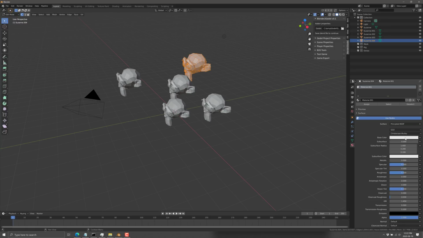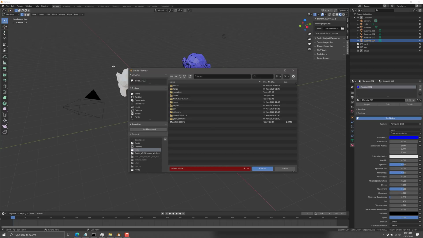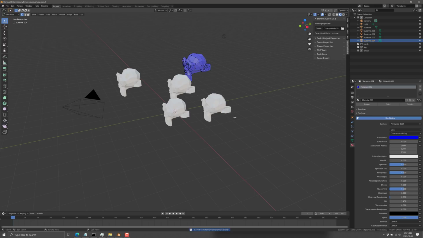So go ahead, we'll do a new node-based texture, and we will make him blue. All right, there we go. So there we see, we've got one blue and four white monkeys. That is our level. Exciting stuff, wouldn't you say? So before you continue, you're going to see right here, it says save the blend file to continue. So we shall do that. And as this is me, that means I am putting it in my temp folder. So in my temp folder, example.blend. All right, so there is our file.